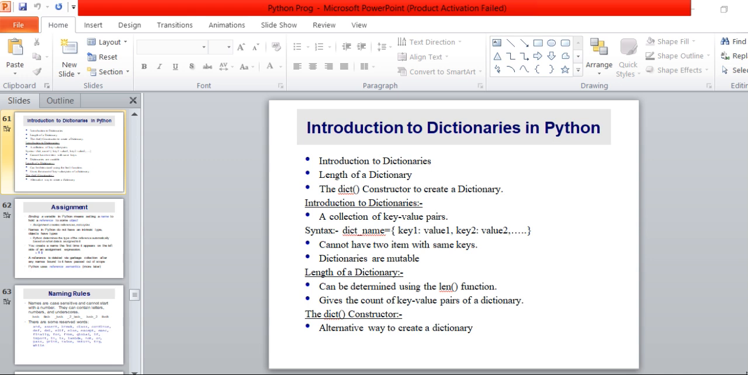Introduction to Dictionaries. It is a collection of key value pairs. The keys in a dictionary act as a unique identifier, and a value can be any Python object. Dictionaries allow us to store and retrieve values based on their keys only. Here the syntax of a dictionary is: to create a dictionary we have to write the dictionary name with the help of the assignment operator. Inside braces we have to type key value 1, key value 2, which are separated by a comma. Now let's understand with the help of an example.